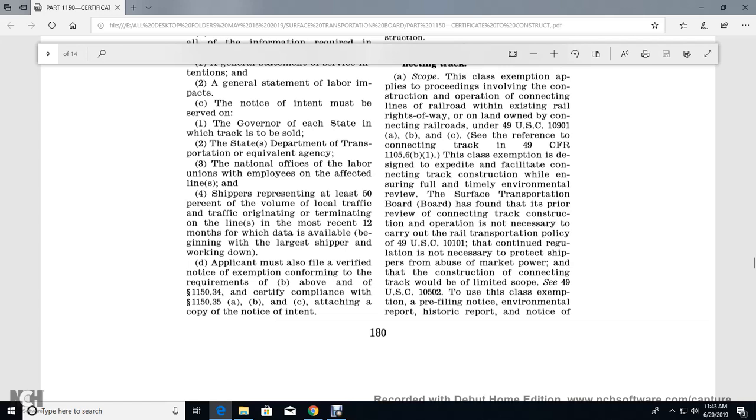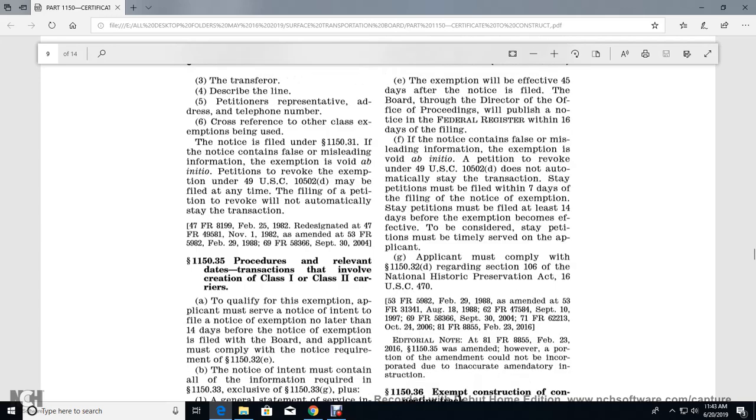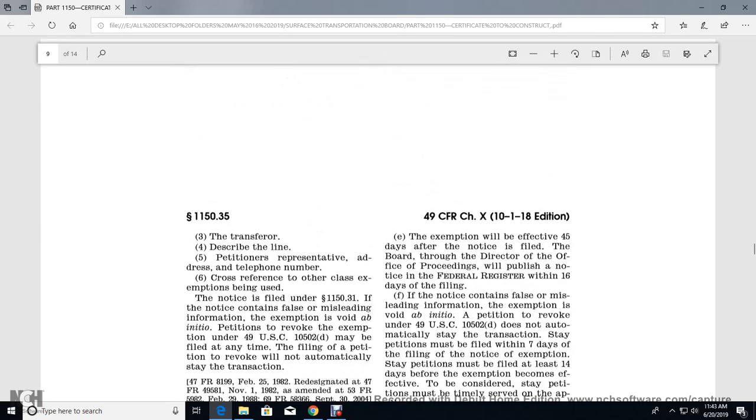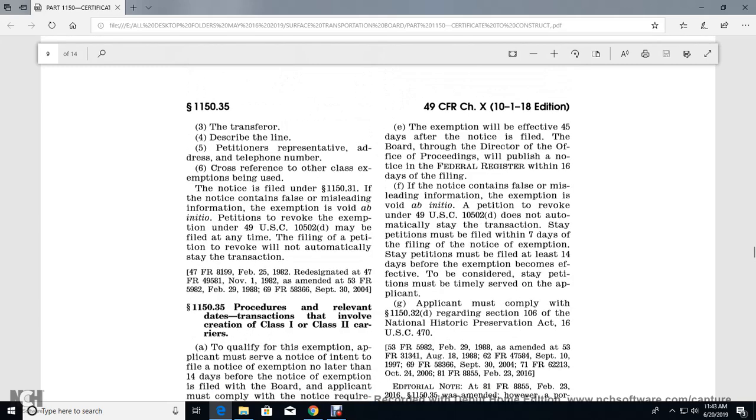The application must be filed verified with the notice of exemption, conforming to the requirements of B above and 1150.34, and certified in compliance with 11.35 A, B and C, attaching a copy of the notice of the intent. The exemption is effective 45 days after the notice is filed with the board. The director of the office of proceedings will publish the notice in the Federal Register within 16 days of the filing.